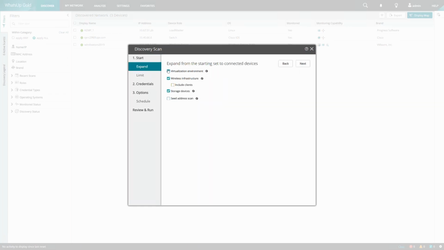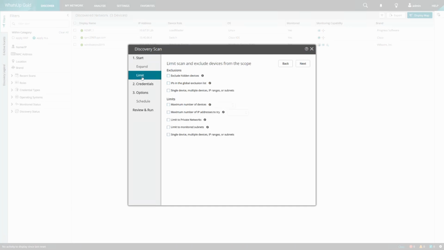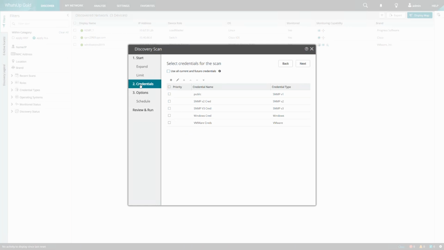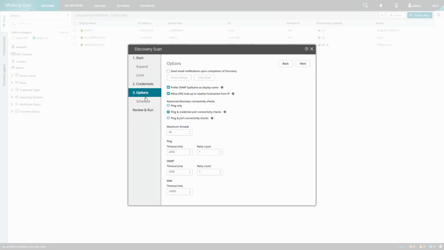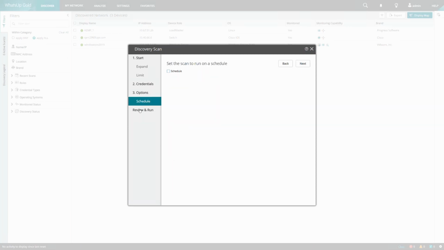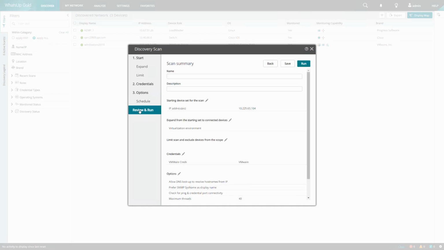Under the Expand options, we want to make sure Virtualization Environment is ticked and uncheck Wireless and Storage options. We will not change anything in the limit options. For credentials, the only credential we want to use will be the VMware credential previously set up. We will not change anything in options, nor will we add a schedule. And we can now run the scan.